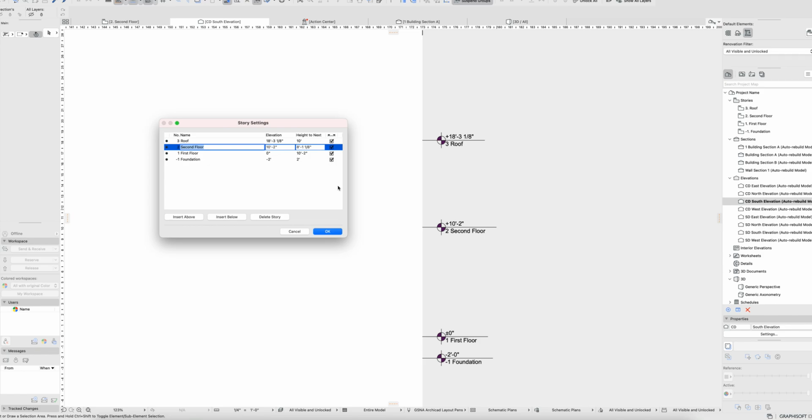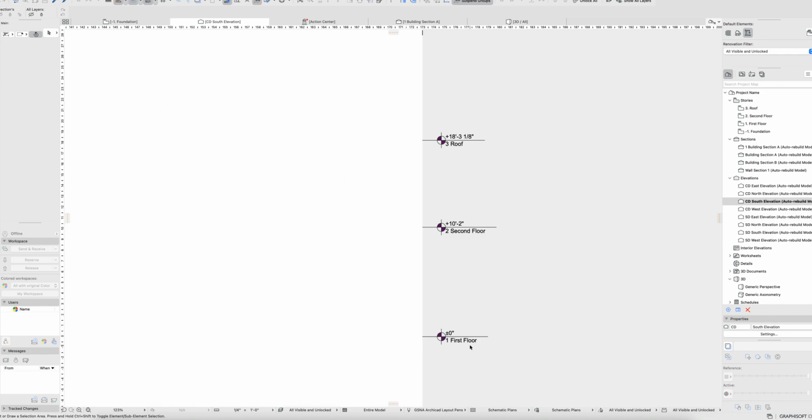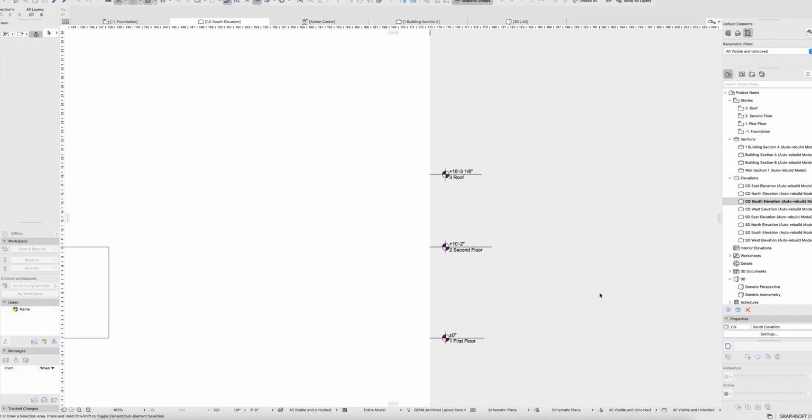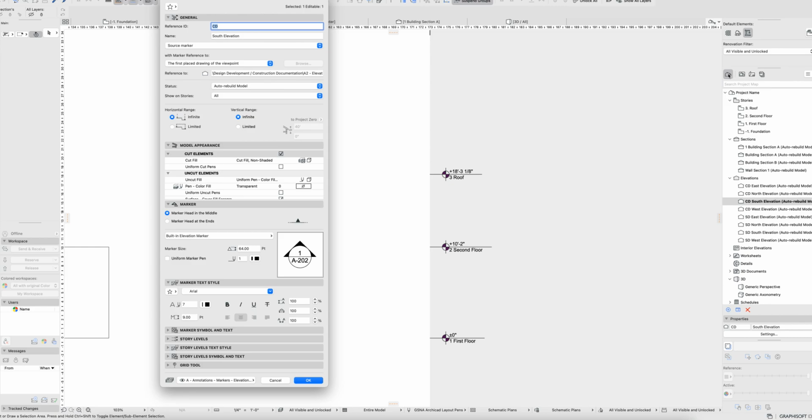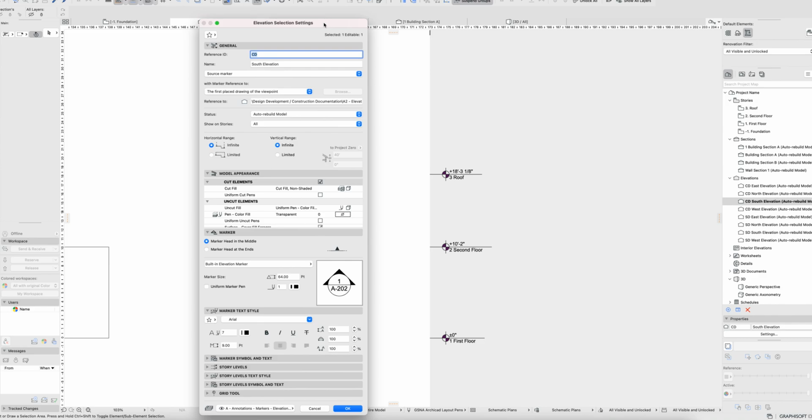These check boxes right here, if I don't want to show the foundation story, for example, I can uncheck that box right there. There's also, within the marker settings, you can define the style of what these automated markers are. So if we go to our elevation settings, you can either select it through here, through the project map, the view map, you can also get to the elevation settings, or you can pull it from the actual marker itself in the floor plan view.